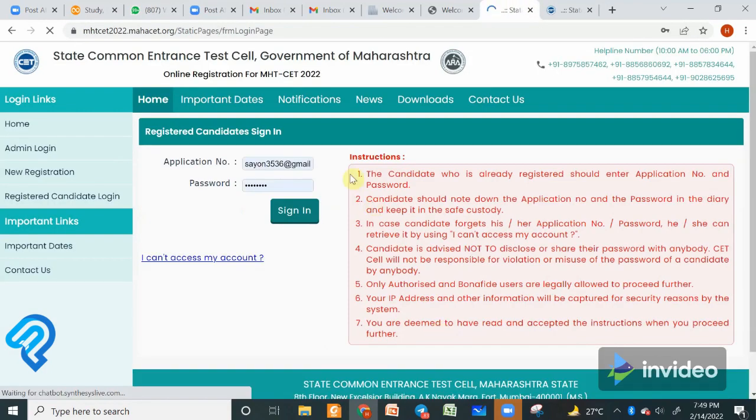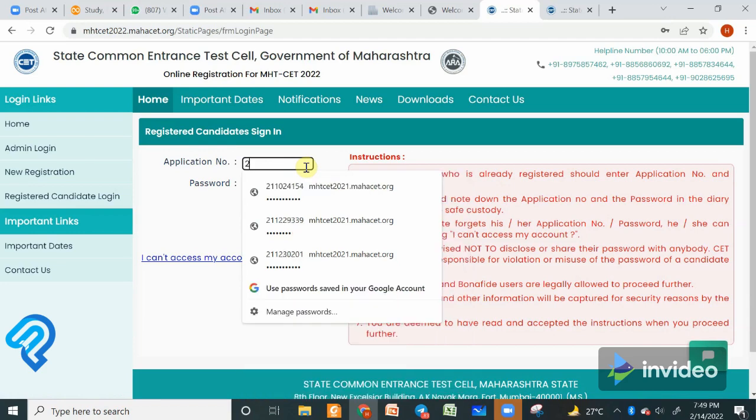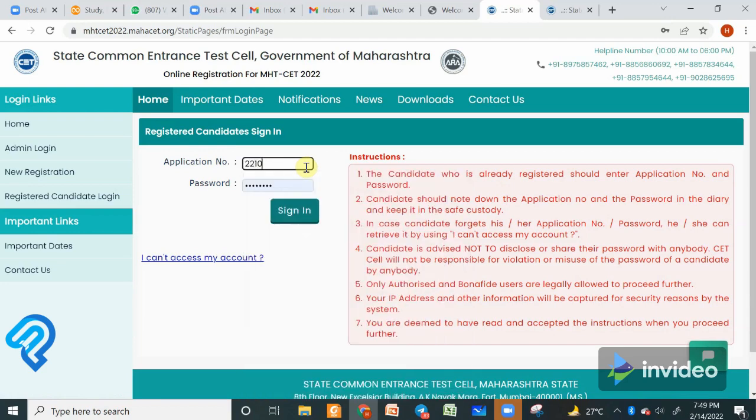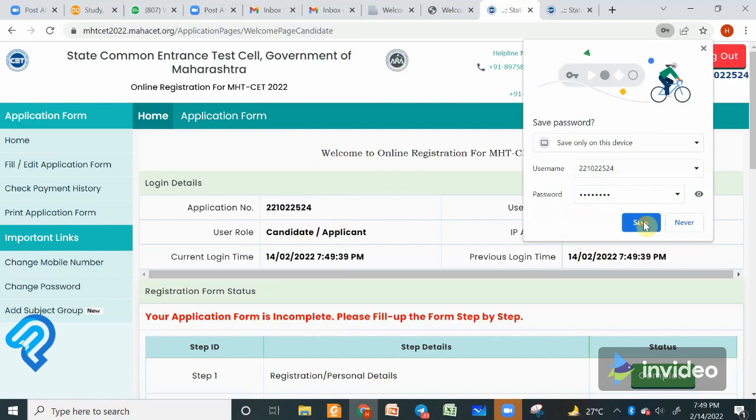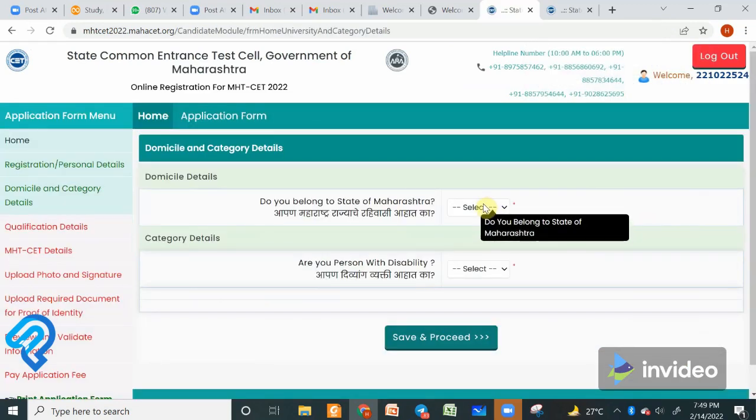We'll be using that same number for login again. As soon as you click on that page, you get logged out. So you need to again log into the same portal by using the same application number, 2210 22524, and we'll use the same password that we have created. Now, as soon as you click on this page, your personal detail page is completed. Now you need to fill the individual detail.